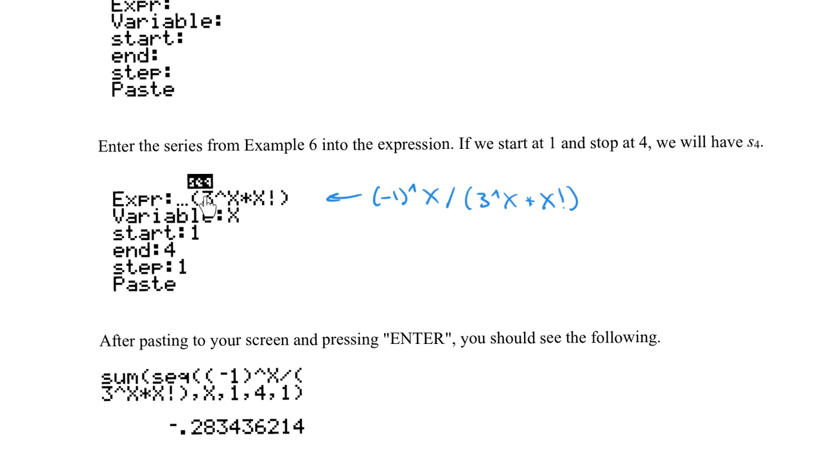Okay, but when you do the screenshot, it doesn't show the whole thing. But basically, just type in this right here. Of course, just this part of it here. So type that in just like this. The variable is just x, so when you go down to the variable, press x, the same x that you had right here. And then we're going to start at 1, we're going to end at 4, and the step size will be 1, then you hit paste. And then once you do that, you'll see this screen.